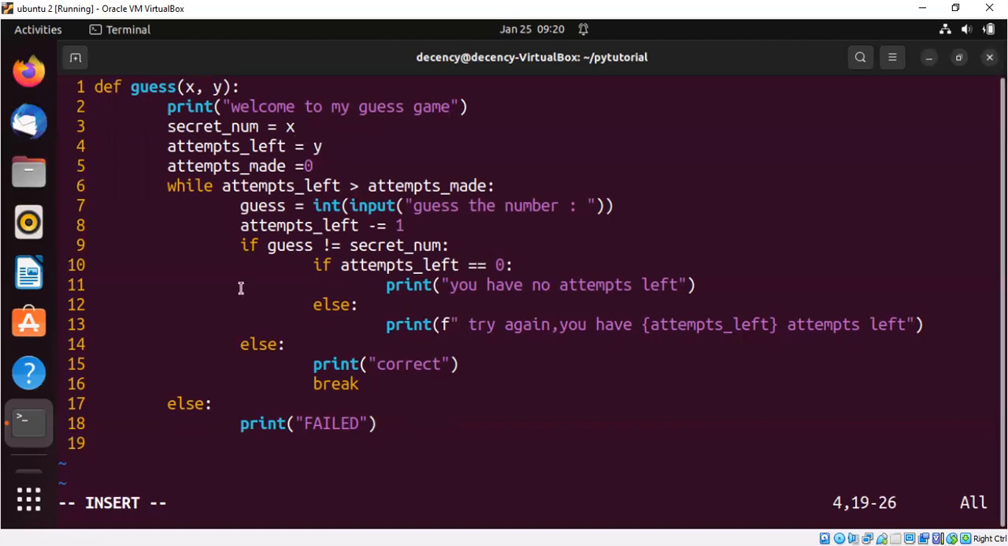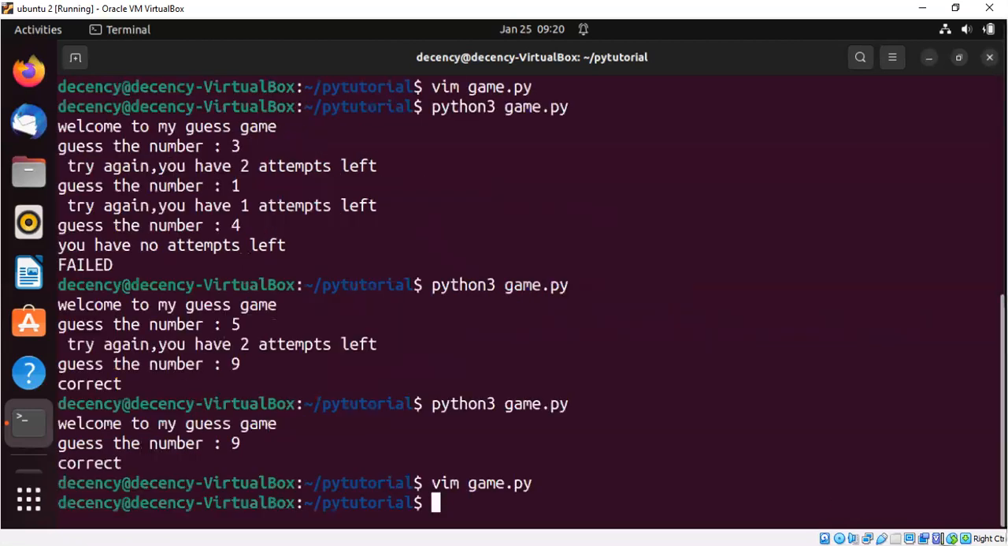Okay, so now, let me come down and call this function here. So I have guess, and I want to change my secret number to 3, and I want to change the number of attempts the user will make to 5. You get, this is it. So let me run my code.